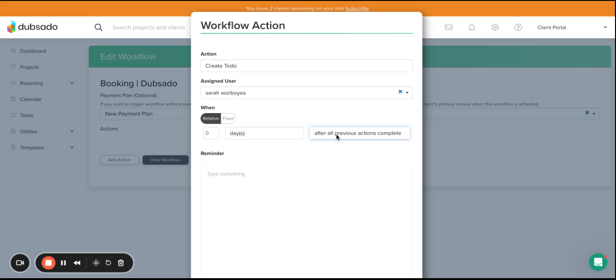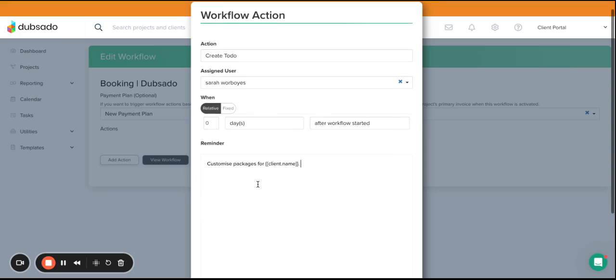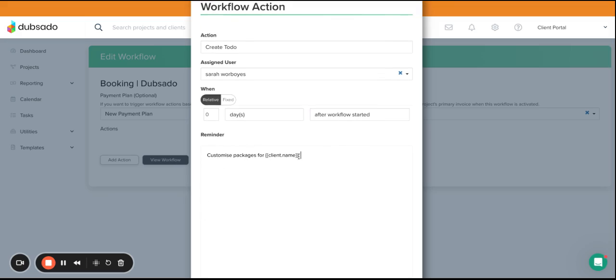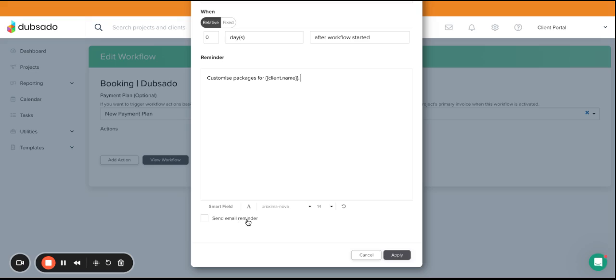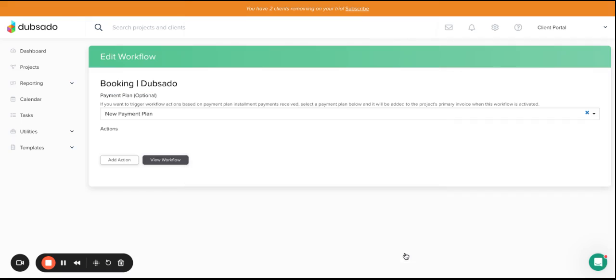So 0 days after workflow started, and then you can write yourself a to-do. Be something really simple, customize packages, and then pull through the client's full name. And you don't need to send an email or reminder because you will already be in the system doing this. So it's just going to allow you to pause it before it gets sent out. So we're going to hit apply.